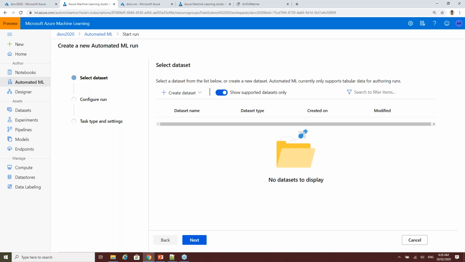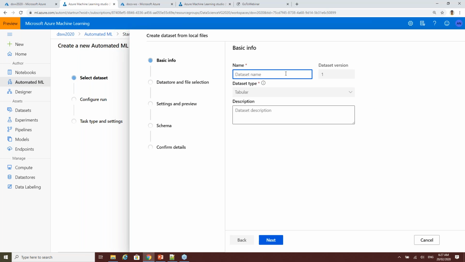As I mentioned, this is a graphical user interface which allows me to do steps and typically aims towards the citizen data scientist. But if you don't like this and you want to write your own things, you can use the notebooks to do the same. Okay, so here I'm going to create a data set first, and I'll choose from my local file. So I have got a file here.